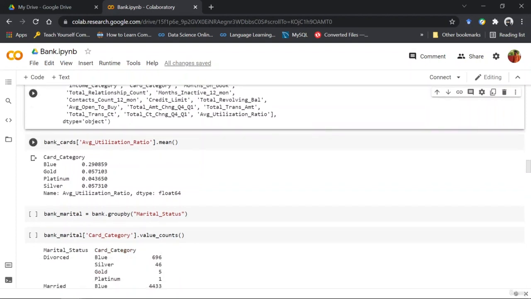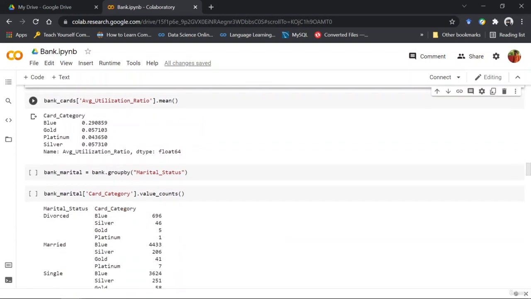Next, again, what I'm trying to do is find the mean for average utilization ratios for each and every type of card, right? And you can see that for blue, the ratio is much higher as compared to all the others, with platinum having the least.